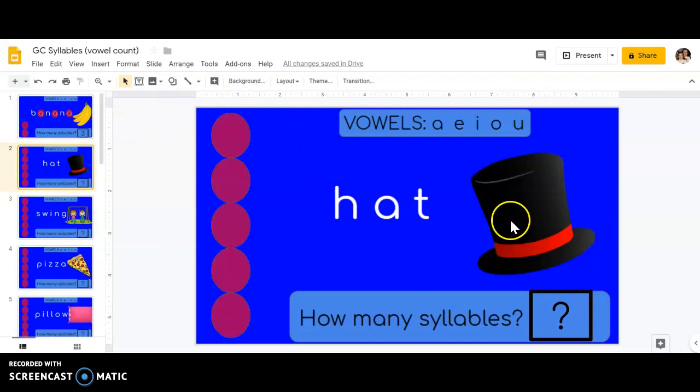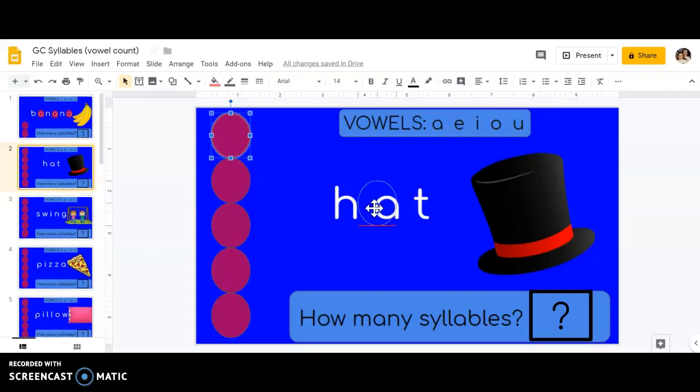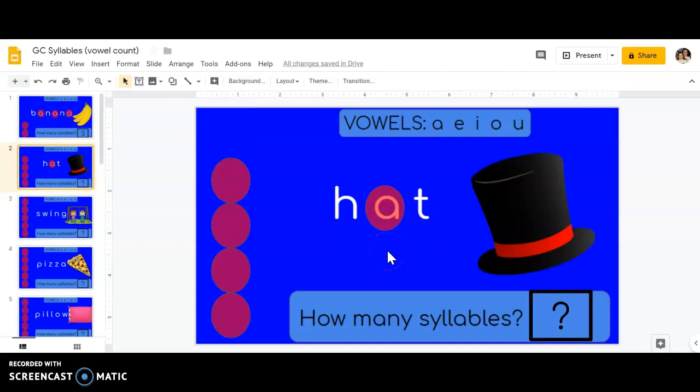This is the word hat. I'm looking at my vowels A, E, I, O, or U. Looks like I have an A in my word, so I'm going to cover that up. And I'm going to see how many syllables are in that word. First, I'm going to snap it. Hat. That has 1 syllable.